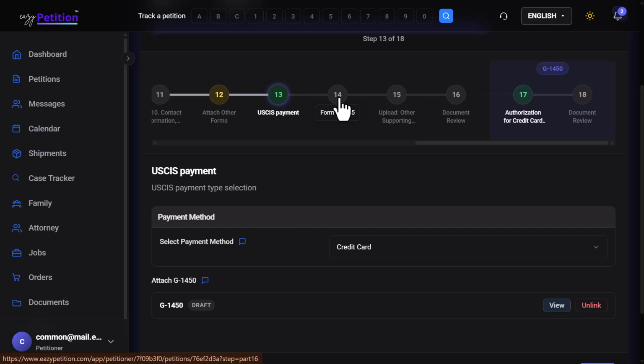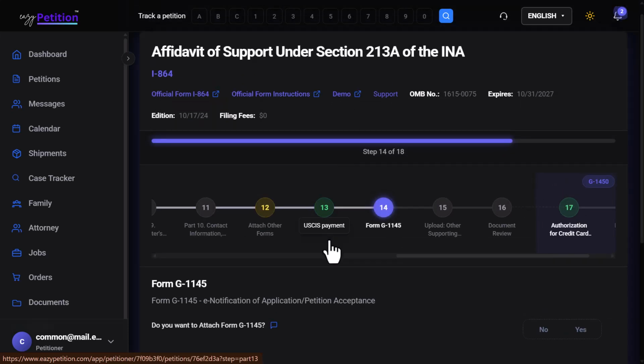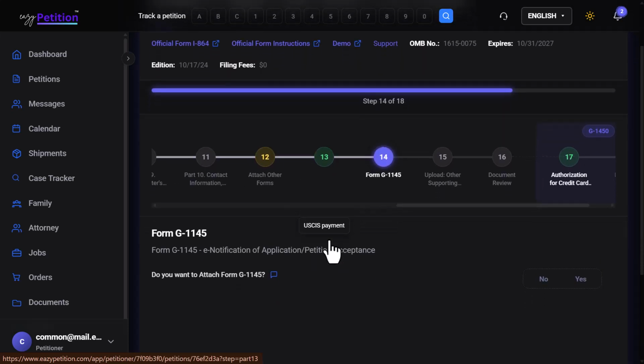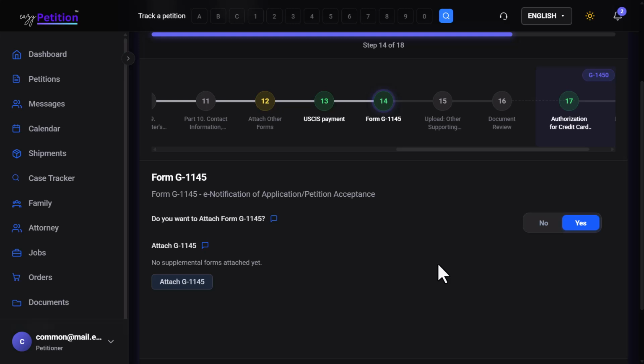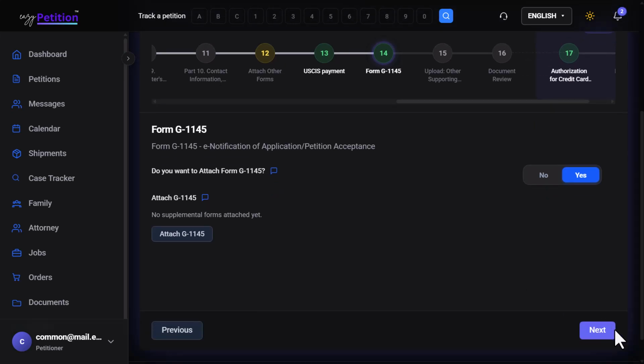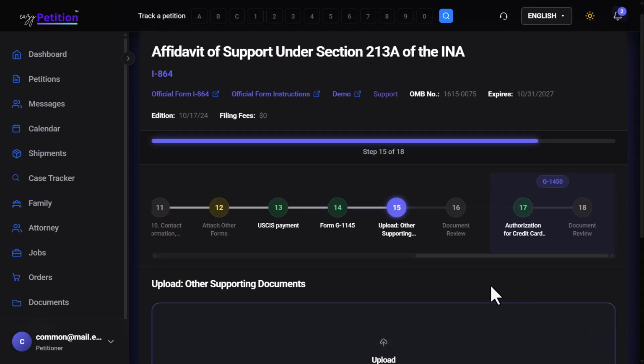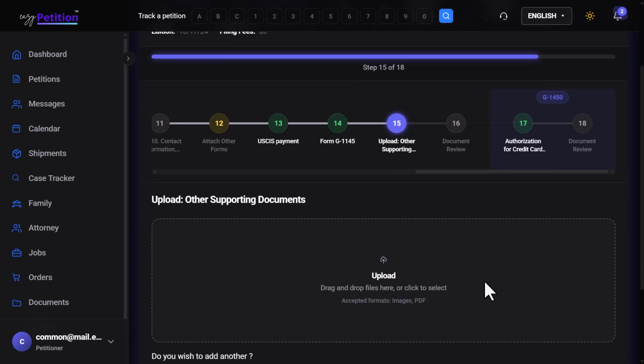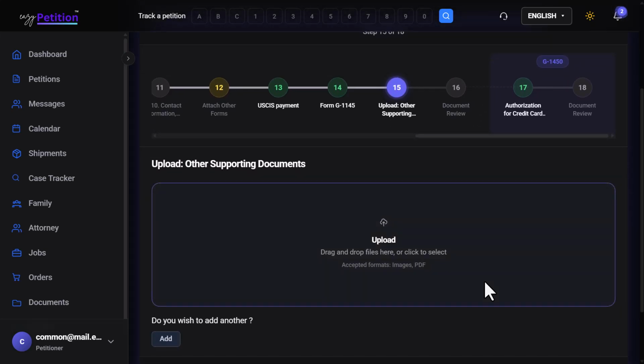If you want an e-notification of application or petition acceptance, click yes and attach your G1145 as well. If you want to attach any other supporting documents, you can add them here.